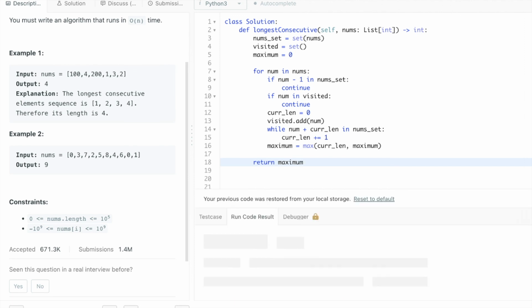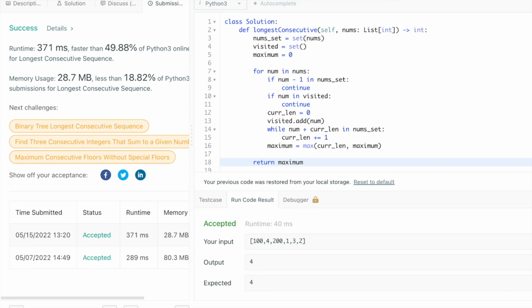And we can run our code, and as we can see, it is good to go.